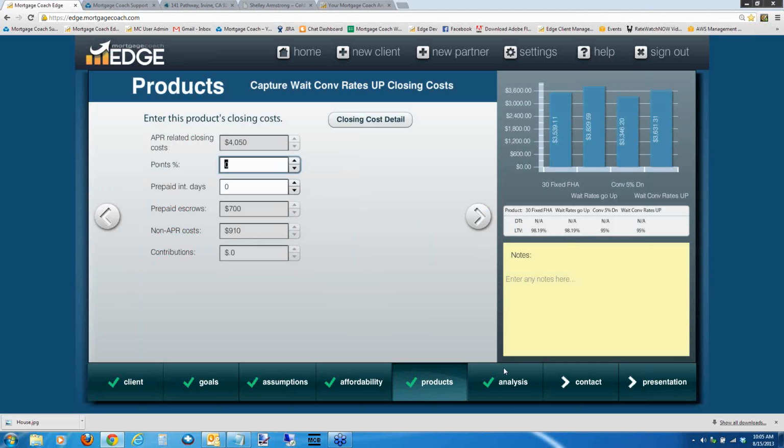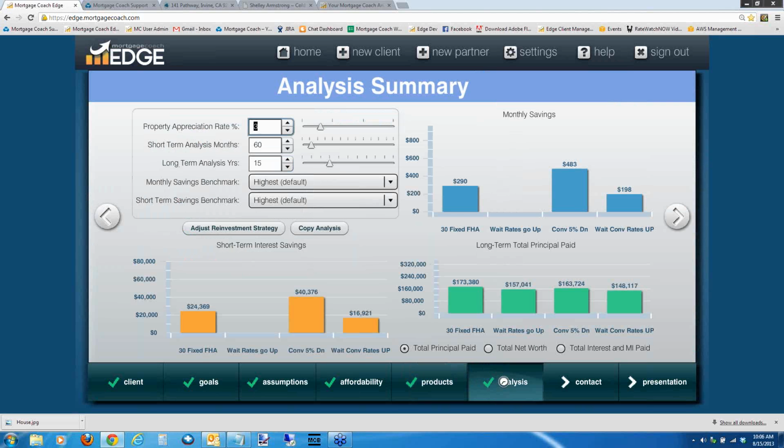Now I just need to go to the analysis screen and check this out, see what everything looks like. You can see that the wait rates go up on the FHA is the highest cost per month, so everything else is benchmarked against it. If you want, you can benchmark it against any of these products.